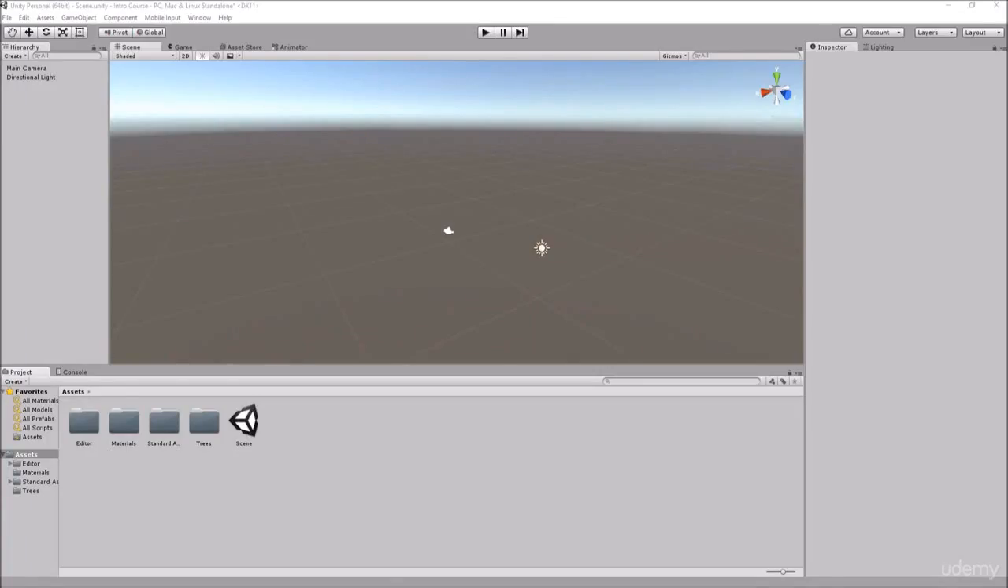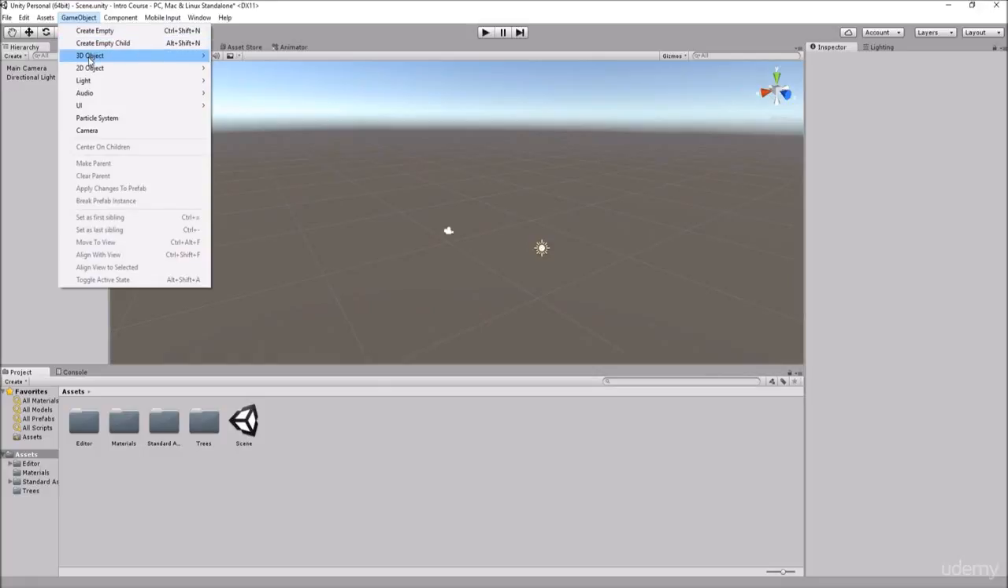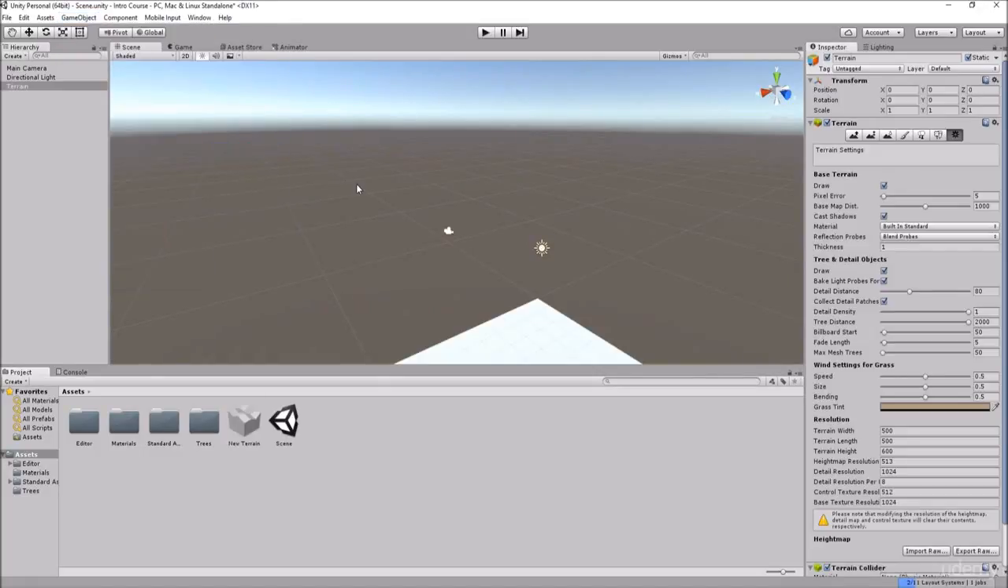Welcome back, everybody. In this lecture we're going to be discussing terrains. Terrains are really important in Unity because that is how you can create your environment. That's where you can place your assets and all sorts of other things, which we'll be going over. So to add a terrain, go up here to where it says Game Object, click 3D Object, and then click Terrain.